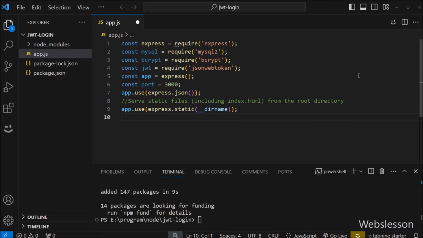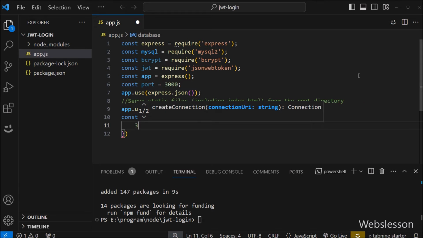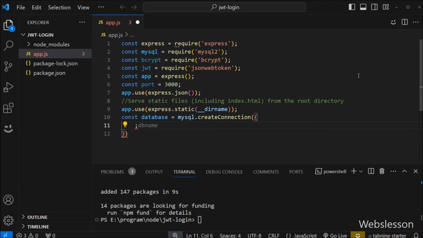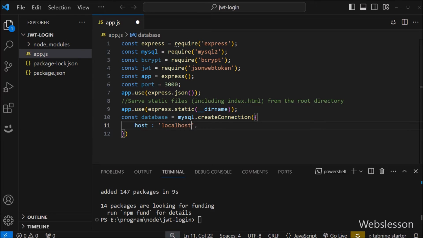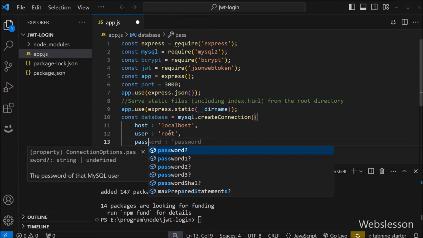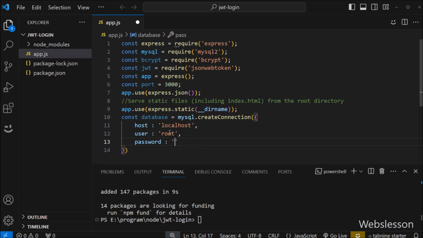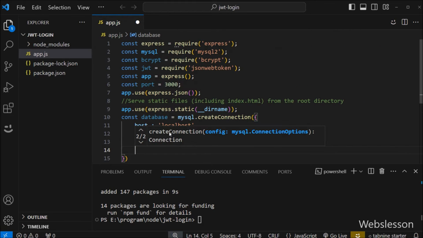After this, we want to make a database connection, so here, we have to write database variable is equal to MySQL.createConnection function. Under this function, we have to write host as key, and in value, we have to write localhost. Next, to define user name details, we have to write user as key, and in value, we have to write root. After this, to define database password details, we have to write password key, and in value, we have to write password.